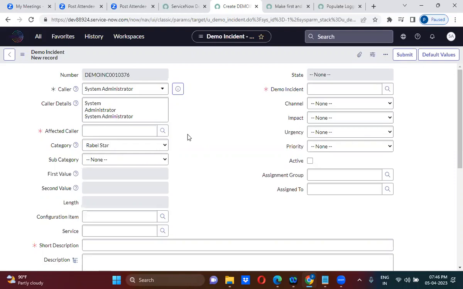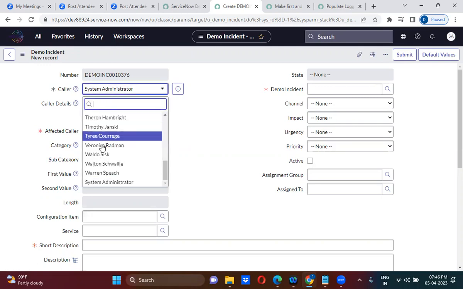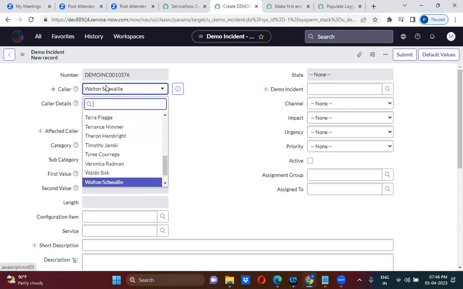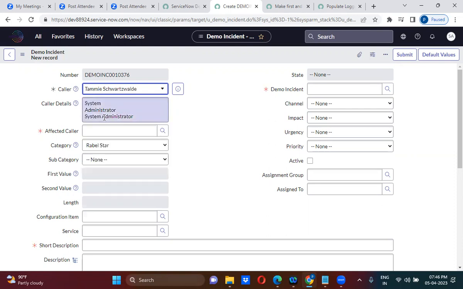My requirement is, in the caller system administrator detail, the system administrator name is there and the system administrator details are here. If I change the value to Walton, Walton details should be populated here. If I change to Tummy, Tummy details should be populated here.